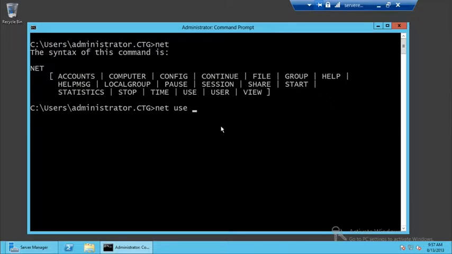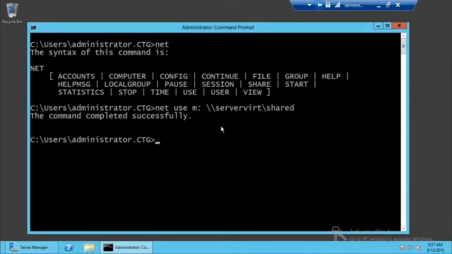Net use, let me see, what do I have available? I don't even know what I have. Server shared. Done. Okay, now when you say map a network drive, let's just ensure that we're all on the same page here. What do you mean by map a network drive? I see you have M: there. What did you just do?